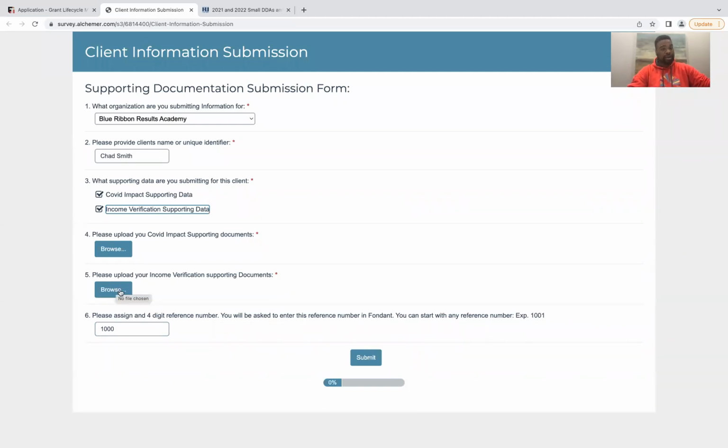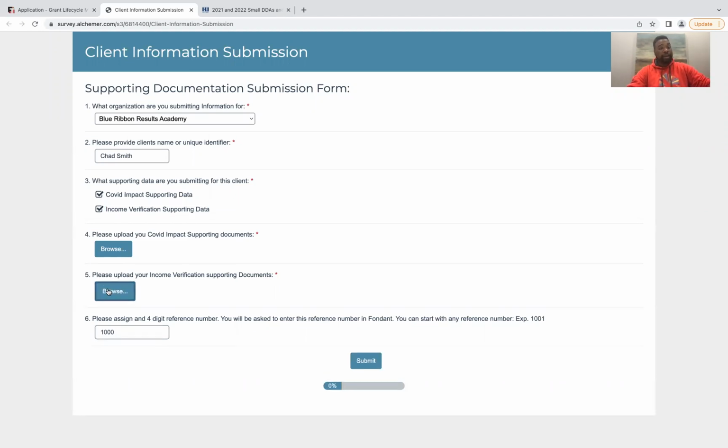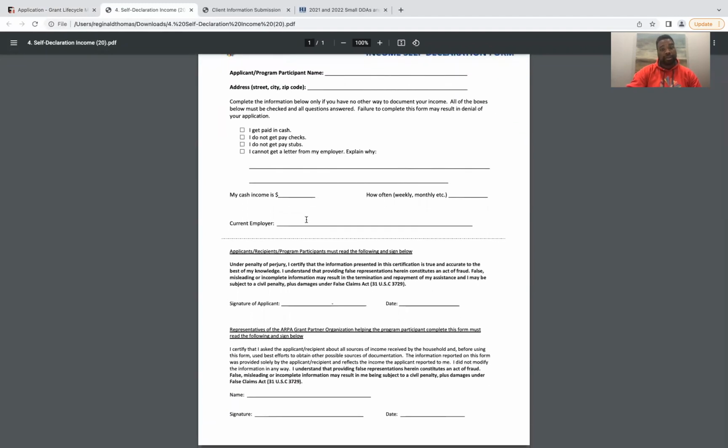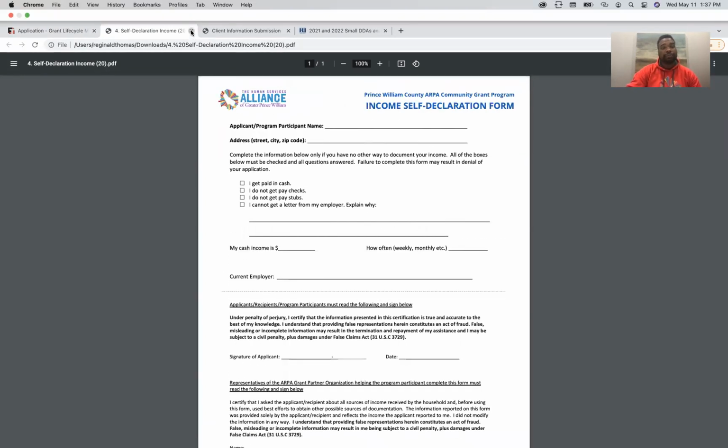You'll upload the file here by clicking browse, and you can choose the file. And then you are done with that submission link. So that's the reason why we say, don't submit this until you're at the end of entering the person's information. So we did 40,000. This person did have all the information that they needed in order to show their income. So we do not need the income verification self-declaration form, but I will show you what it looks like. This is what this one looks like. So this is the income self-declaration form, but we'll get off that.